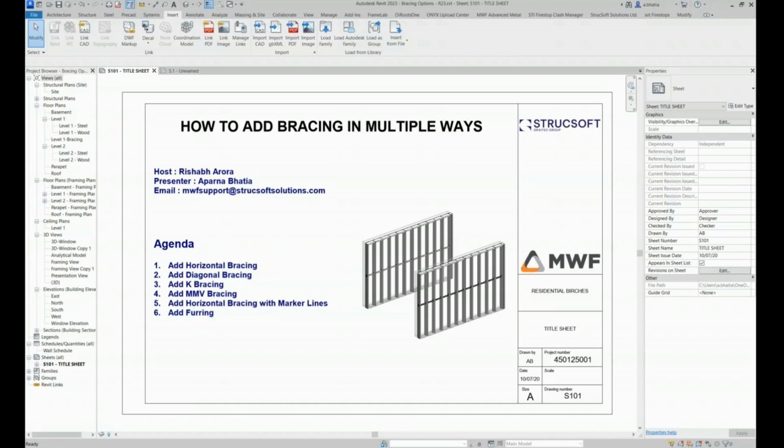So there's an agenda right here available. We're going to learn how to add horizontal bracing. We're going to add diagonal bracing, and we're going to add K bracing, MMB bracing, horizontal bracing with marker lines. And also I'll show you how to add diagonal bracing with marker lines along with furring. Okay, so let's get started.